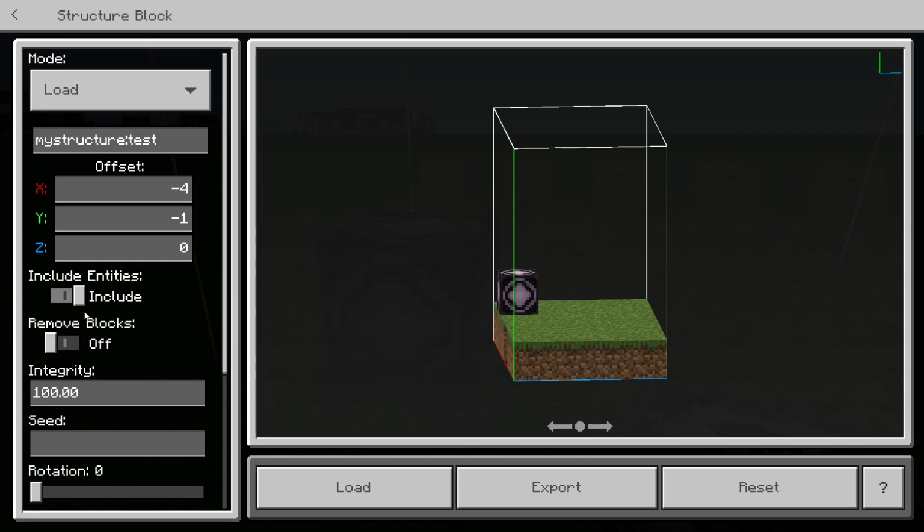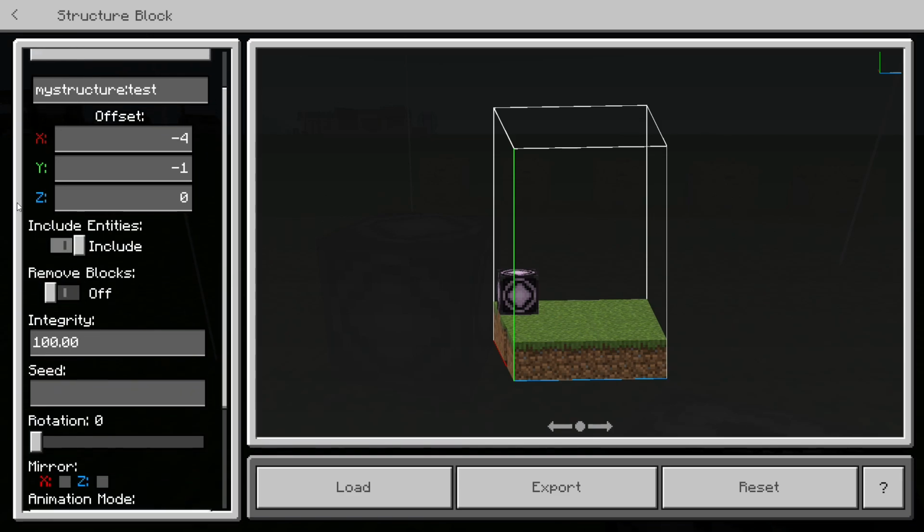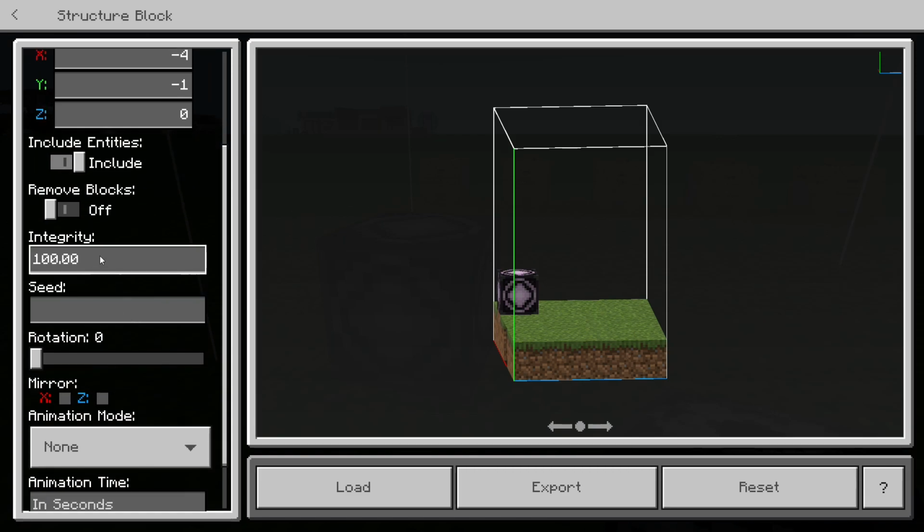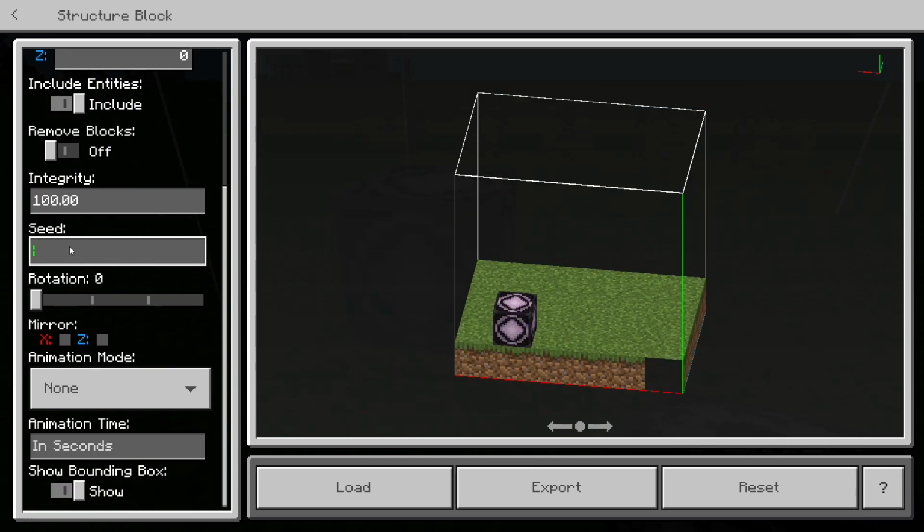Same elements as the save then: include entities, remove entities, stuff like that. If you wanted to load them in, you can. Now, integrity, this is actually related to the auto ruin function I was mentioning. It's very rudimentary. If you change this to other than 100, it will miss certain blocks, and it just sort of creates this ruin function. We'll cover that in a demonstration a bit later on. For the most part though, obviously if you want a structure to just spawn in 100%, you leave it as that.